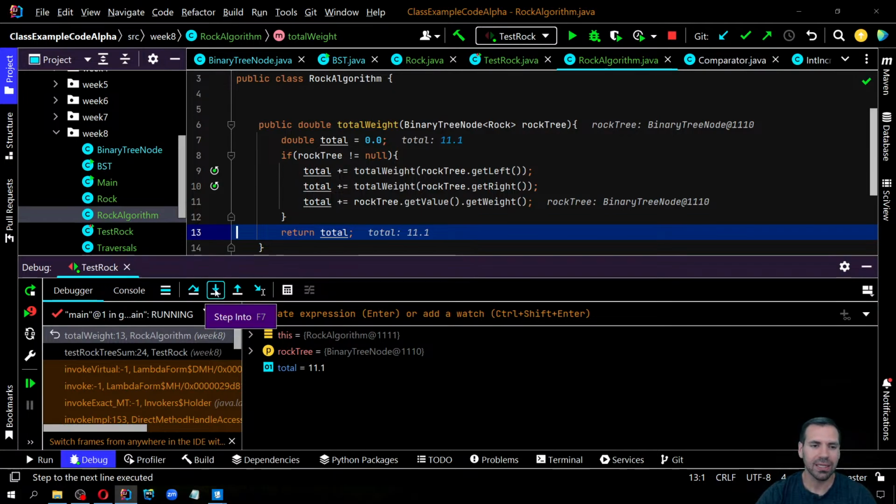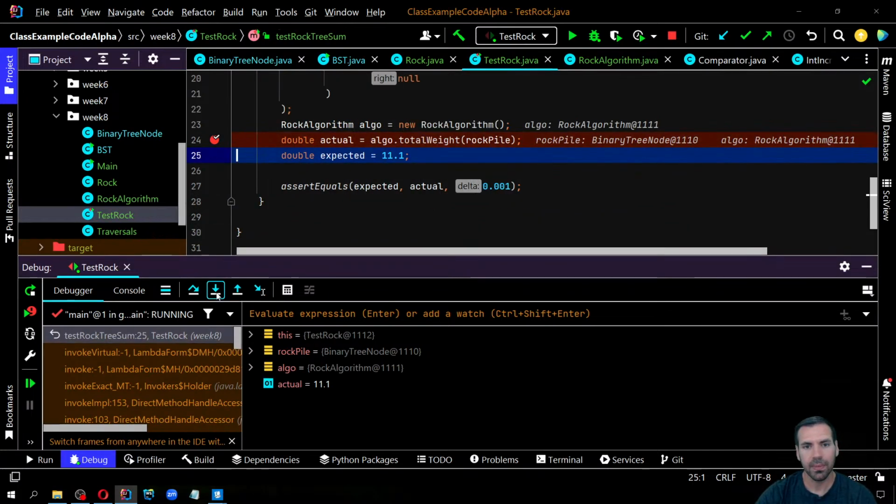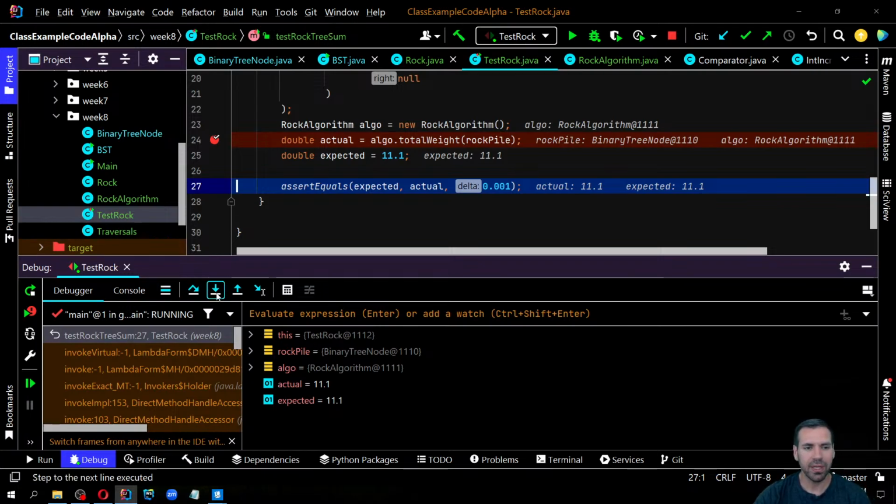Or just always click step into. If you only ever click this button, that's perfectly fine too. You're going to get all the information you want. But as you get more comfortable with the debugger, you can start using the step over to skip over all the getters and setters and all that stuff that you're not always interested in.